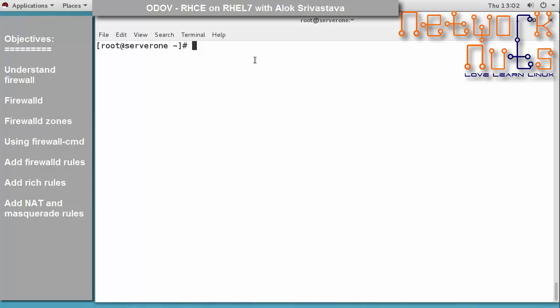So the objectives of the day are firewall. Very simple, a single objective. We will be learning what firewall is, what is the daemon or the service to control the firewall rules in your RHEL 7. And then how to configure your firewall, what are zones, how to move one interface from one zone to another zone, how to add the services in the firewall, how to add the ports, how to add rich rules. Finally, these are all the objectives of the day.